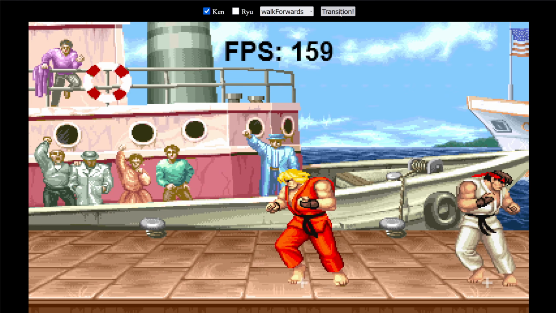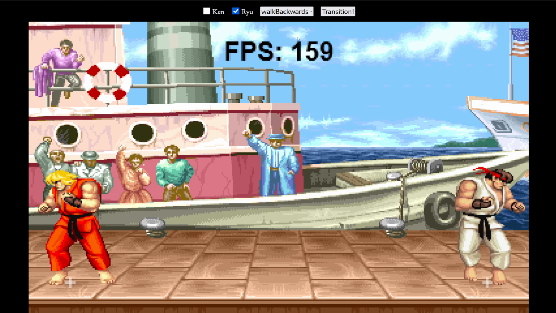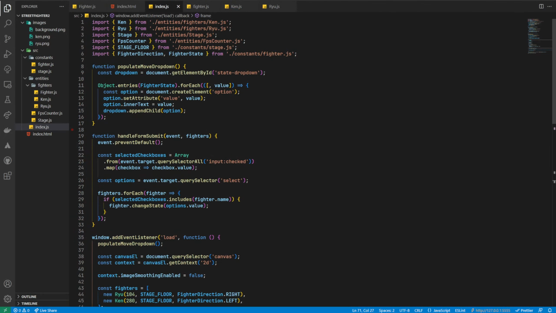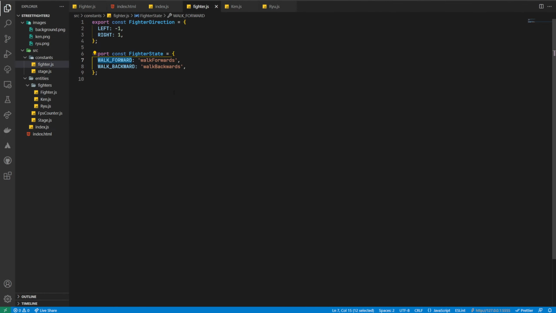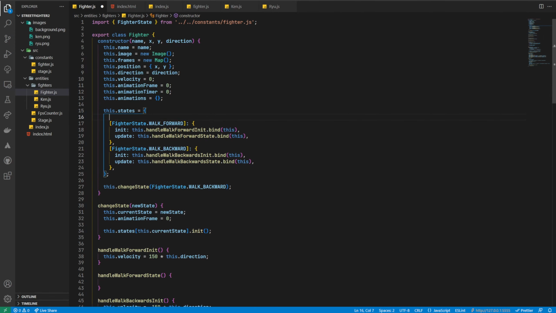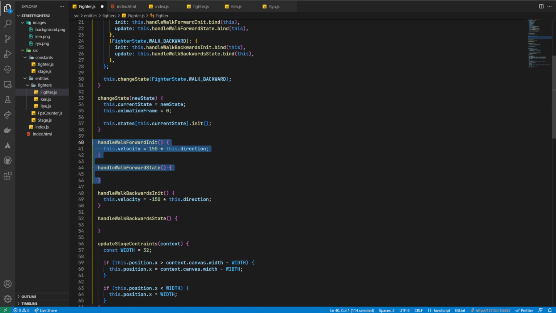With this now in place, let's go ahead and add some more states for our fighters. We've been missing the idle state for a while now, so let's go ahead and add that first. We'll first need to add the idle key to our fighter state enum. I'm adding it to the top of the list, as this is generally the initial state for our fighters. Then, back in the fighter class, we'll set up the states property with the necessary init and update properties, again with their stubbed functions handle idle init and handle idle update.